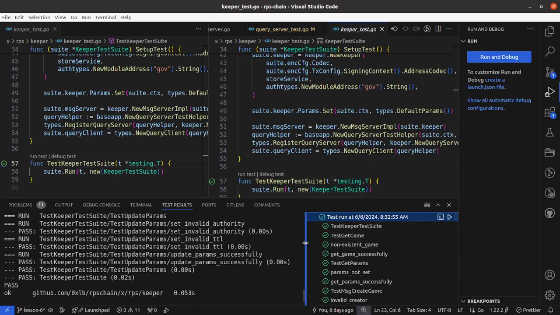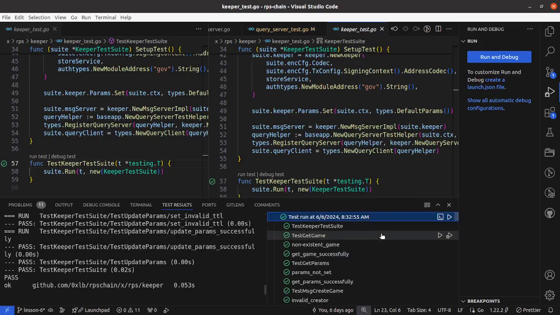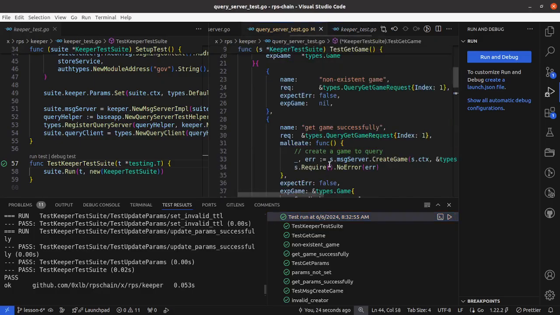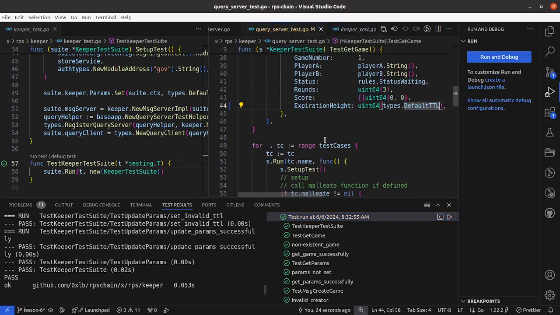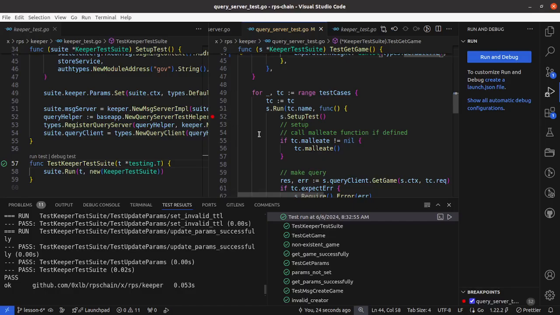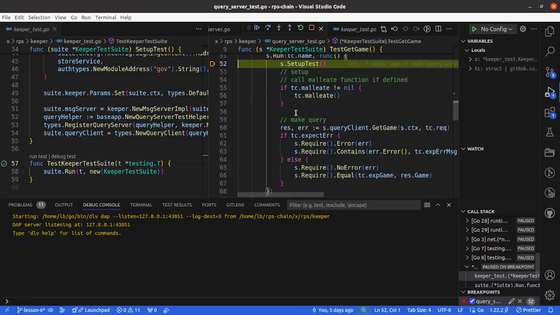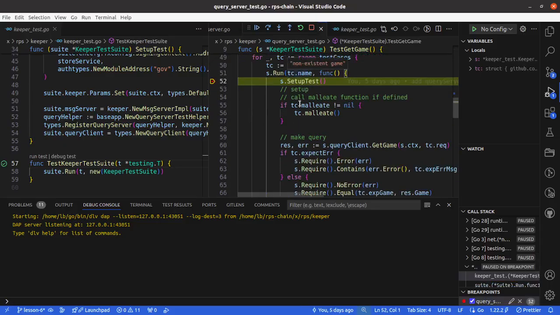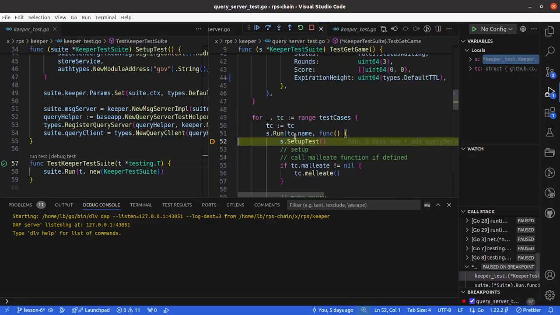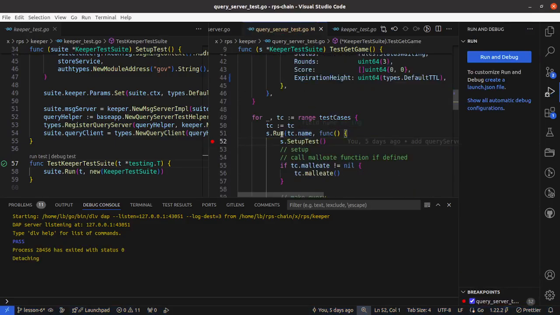And if you want just to debug one of these, you can click here on debug test, and this is going to only run the get game test. So let's try that out as well. We'll only debug this test, and it's going to be running only the test get game. So you see, we're only running this. This is all good. Different test cases, and it's done.